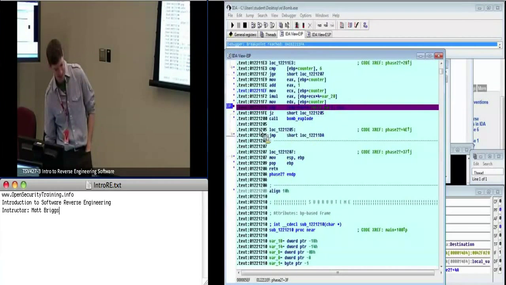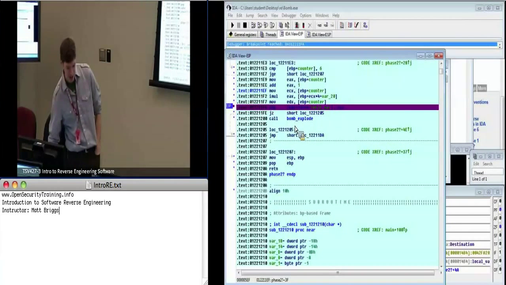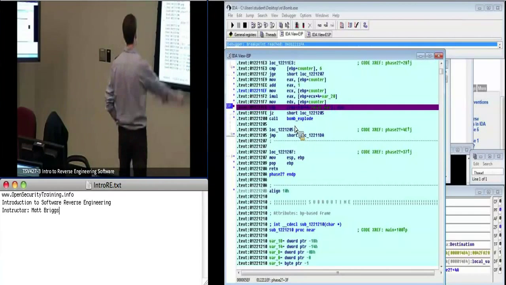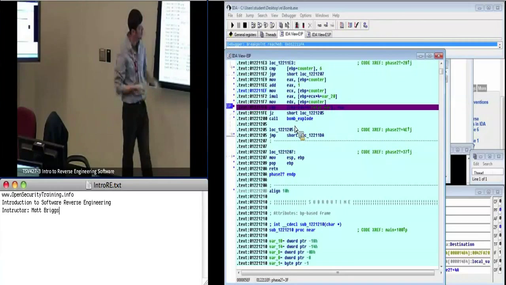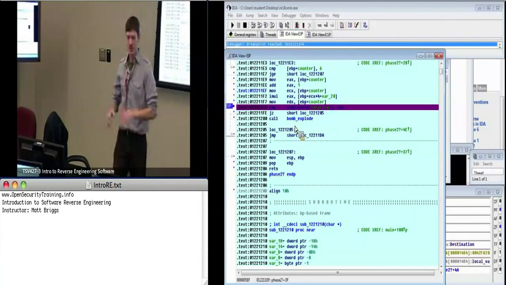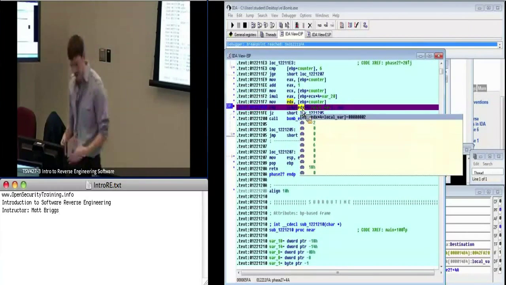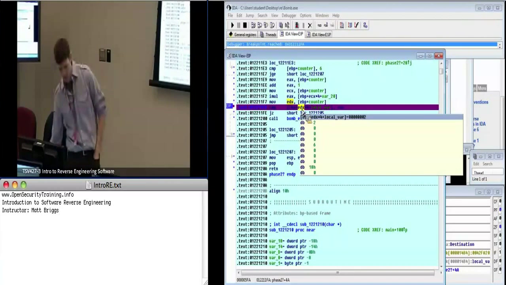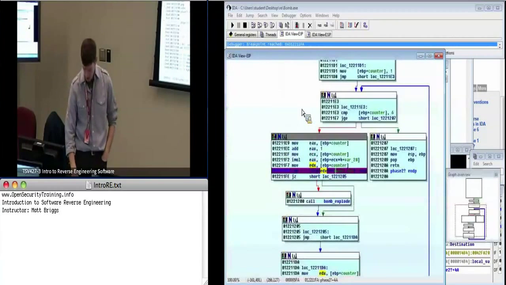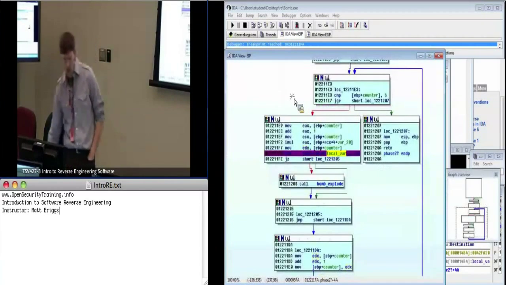It's complicated to navigate. You can see we've got little arrows on the side here that show you this instruction flows into this one here. The graph view, if you have it, why not use it? So with this line selected here, hit the space bar, and it gives us our graph view.